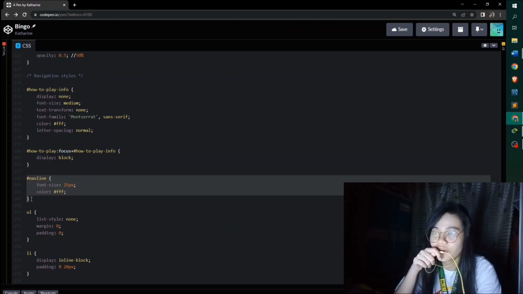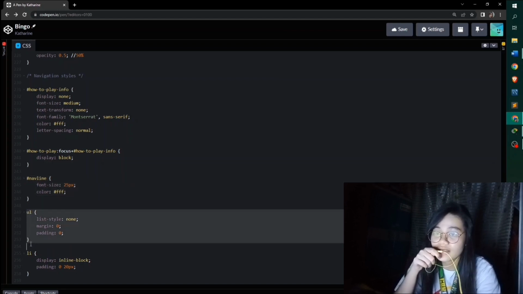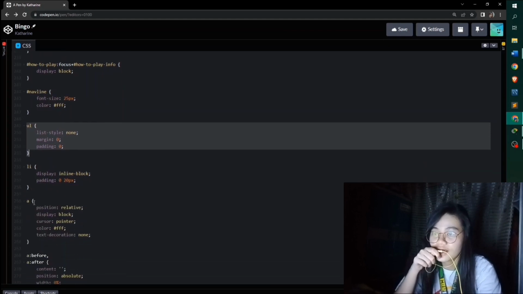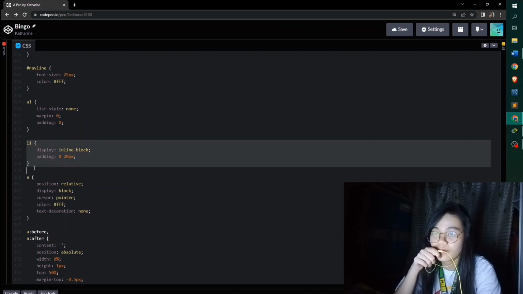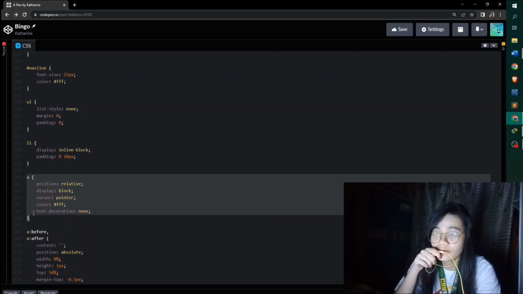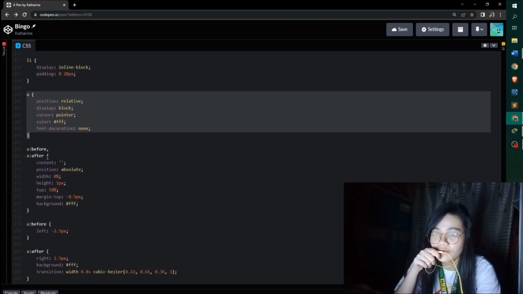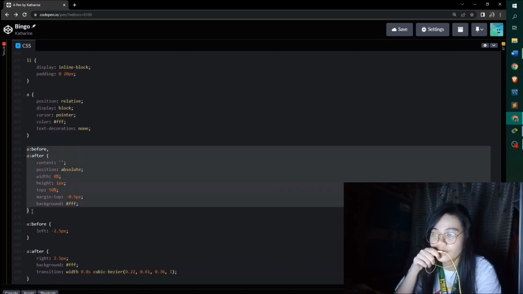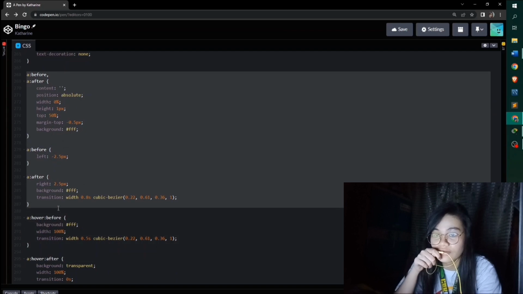Navline sets the font size and color of the navigation links. UL sets the list style to none and removes margin and padding from the unordered list. Li sets the display to inline block and adds padding to the list items. A sets the position to relative, display to block, cursor to pointer, and removes text decoration. A before and A after create pseudo elements before and after the links to create an underline effect.